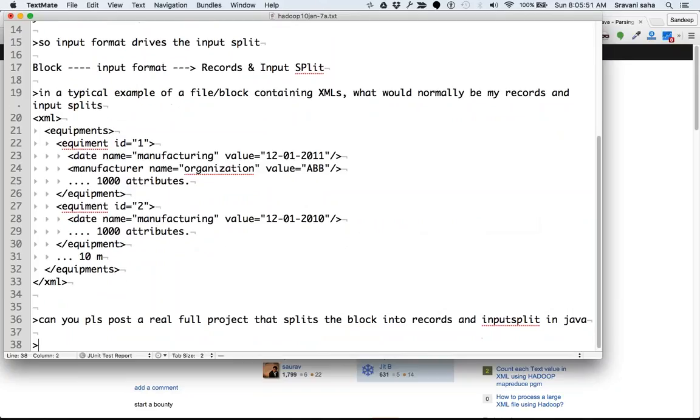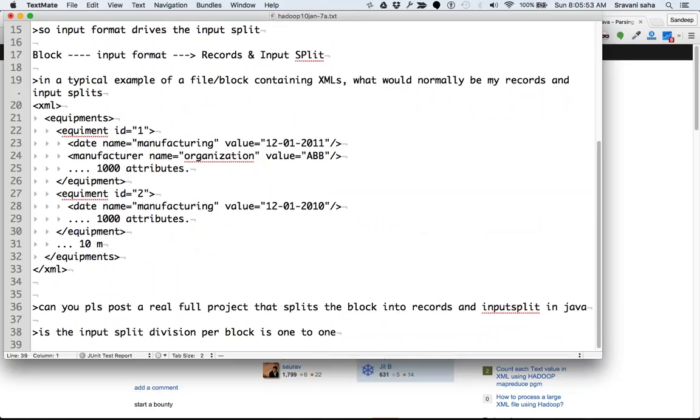All right. Next question from Biswa: is the input split division per block one to one? We try as much as possible.